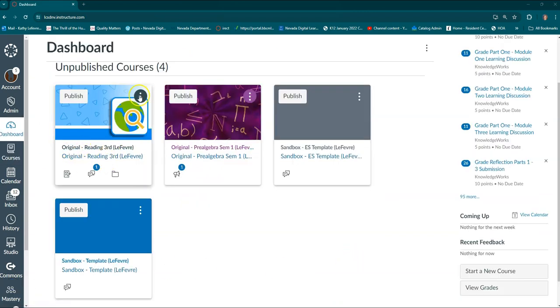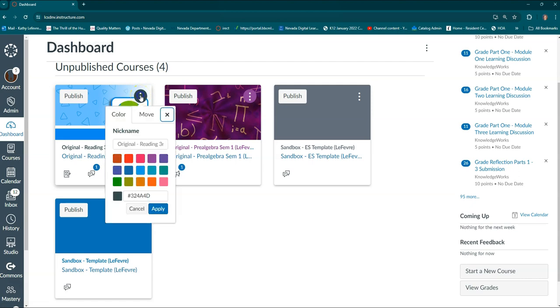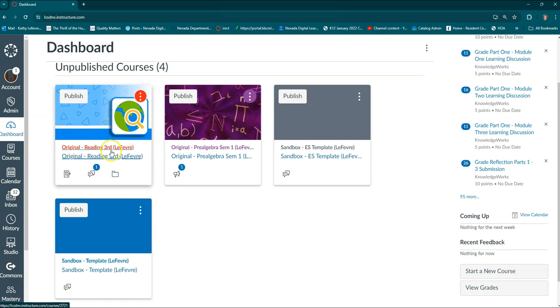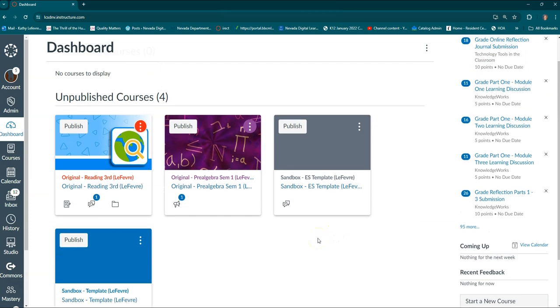A couple things you can do here is you can click on these 3 dots and you can change that color if you want to be blue, purple, red, and it just makes the color here change. And you will not publish these because these are original courses. So that's how you're going to distinguish.